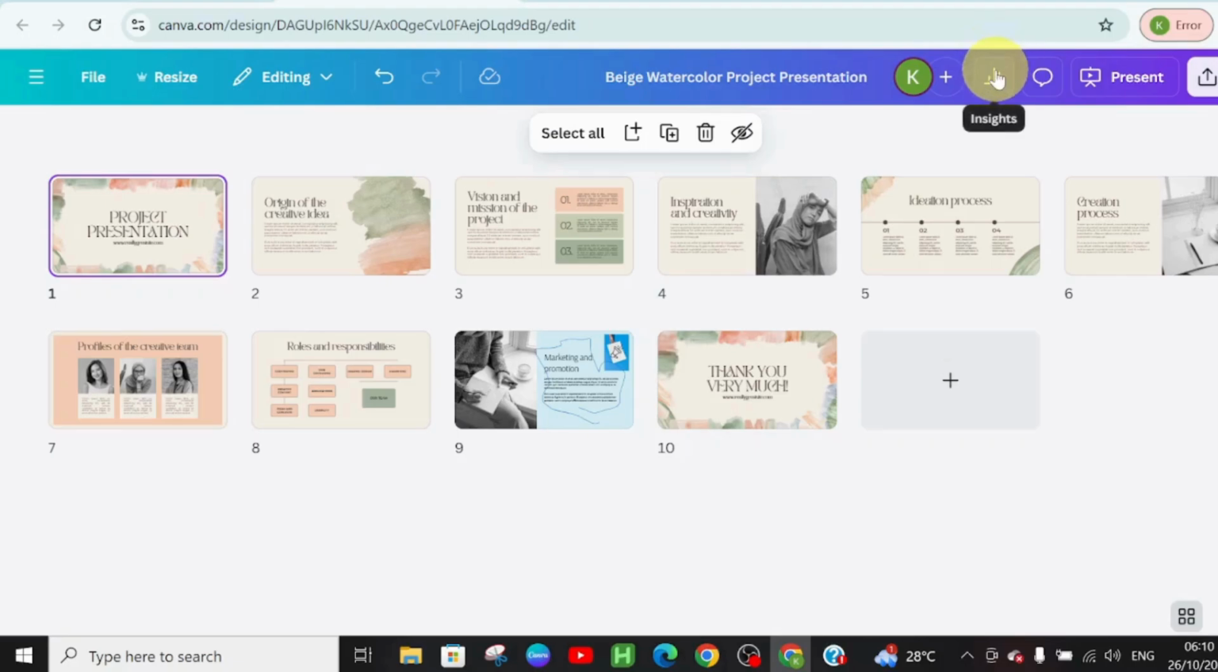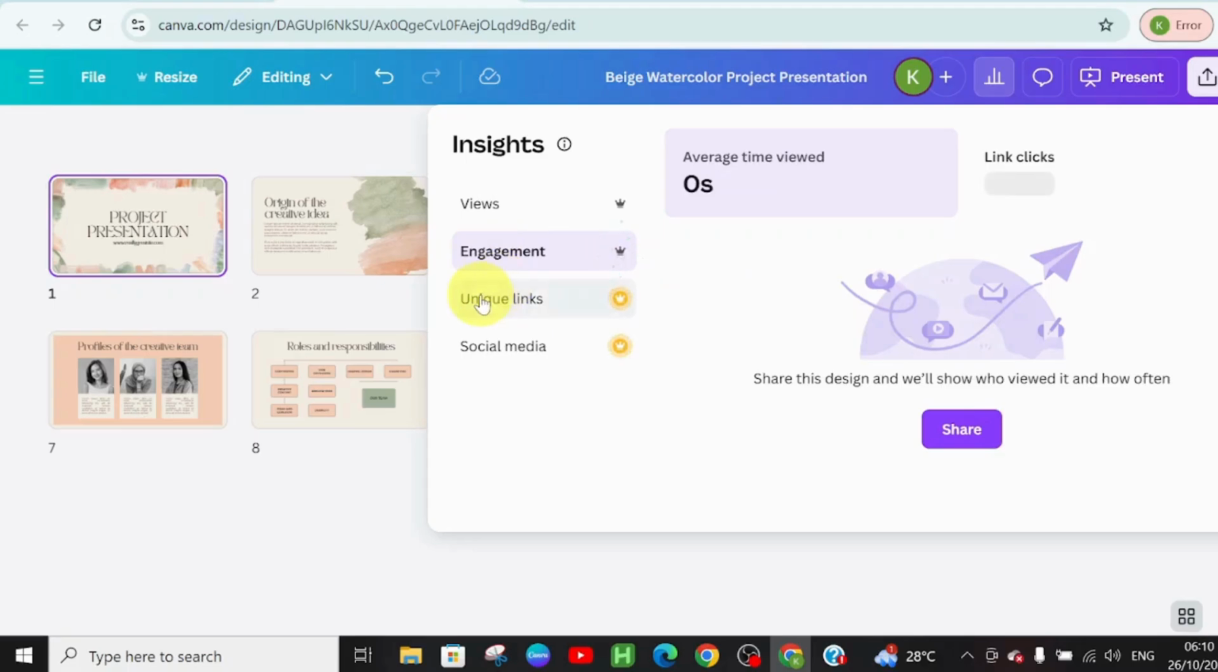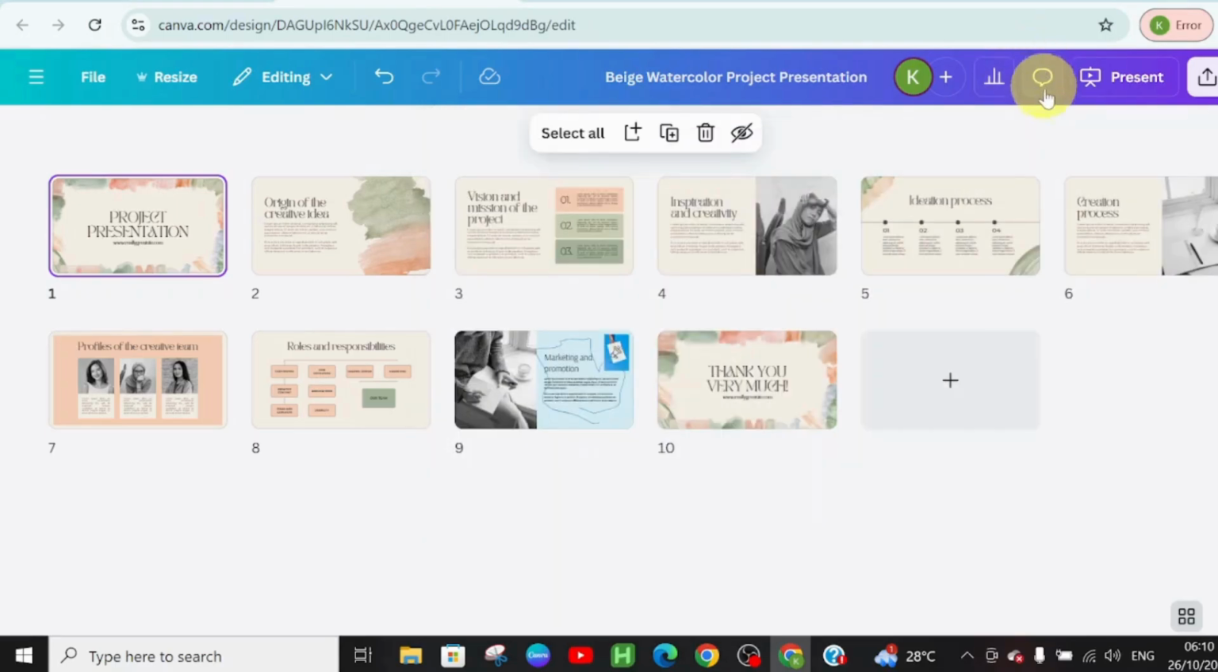So there is another option here, insight. If you want to view the insight, the number of people that have viewed or that have engaged with your designs, and since this is just the first one, you find it here too. If you want to see people that have commented, here you go, you find it here.